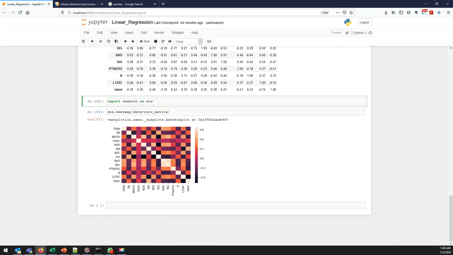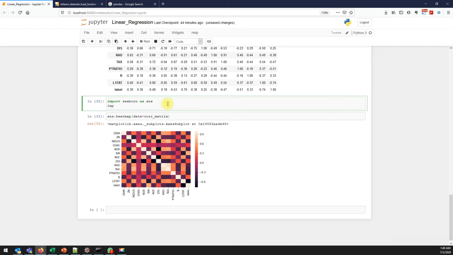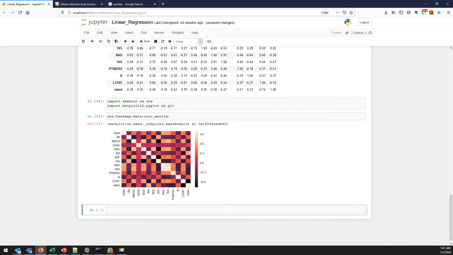For that, let me import a package called matplotlib. Import matplotlib dot pyplot as plt. So matplotlib is one of the famous visualization tools available for Python. Seaborn and everything is built on top of matplotlib only. So we need to print the scatter plot, right?